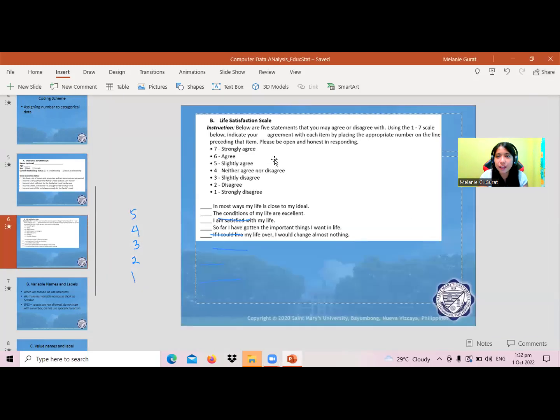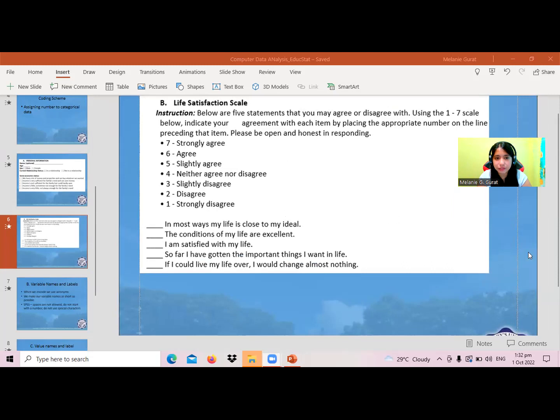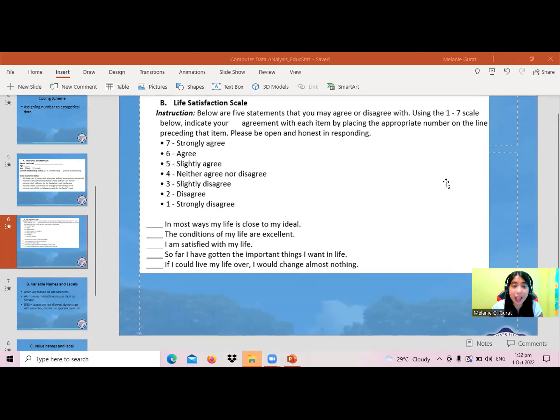So assuming again that this is the second part of the questionnaire, let's just make it bigger. So we have here part 2, or letter B, the life satisfaction scale. The instruction is, below are 5 statements that you may agree or disagree with. Using the 1 to 7 scale below, indicate your agreement with each item by placing the appropriate number on the line preceding that item. Please be open and honest in responding.